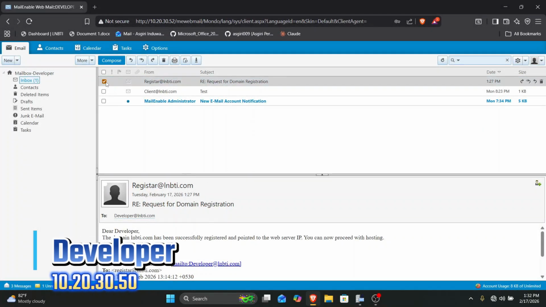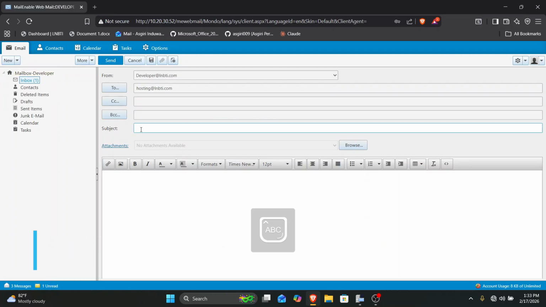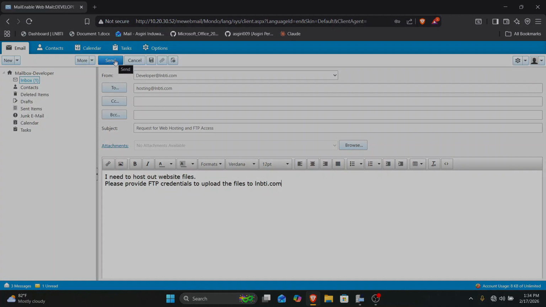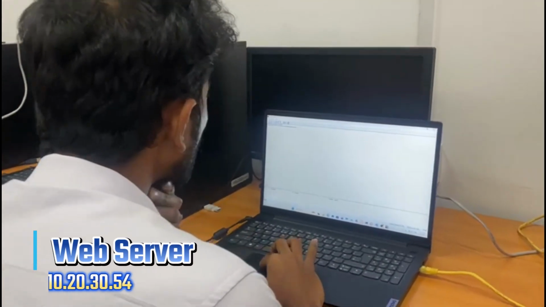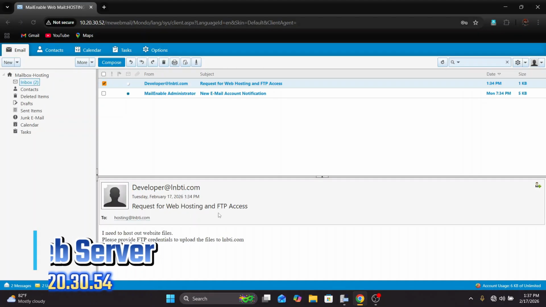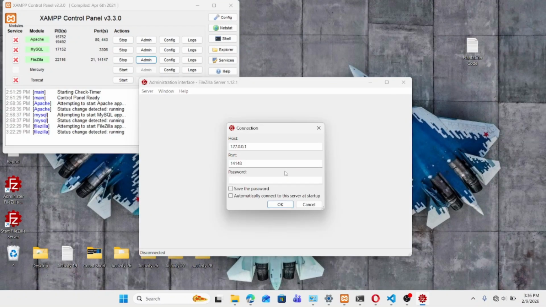After receiving confirmation from the registrar, the developer now sends another email. This time, the email is sent to the hosting server administrator requesting FTP credentials to upload the website files. The hosting administrator logs into the mail account and checks the developer's request. Then, on the web server machine with IP address 10.20.30.54, the administrator opens FileZilla server.